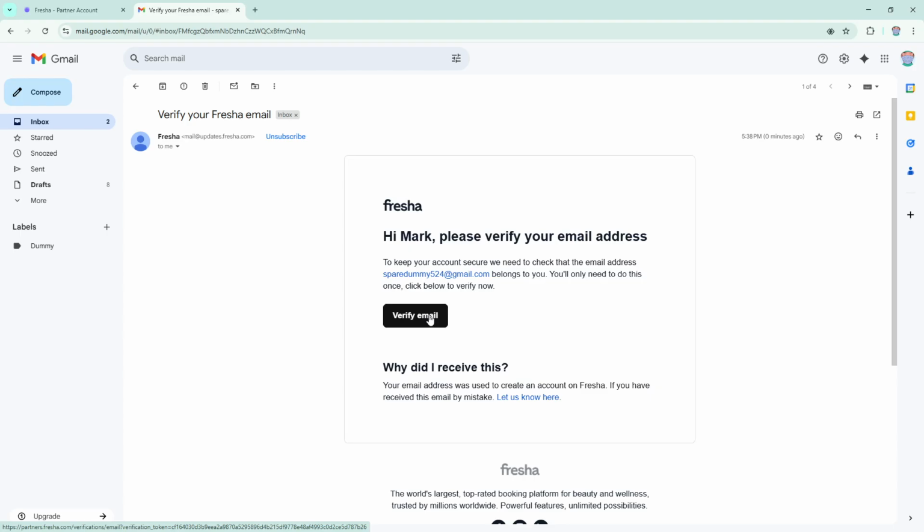And that's it. You've successfully verified your email address. As you can see, it's a straightforward process that takes just a few moments, but it plays a significant role in maintaining the privacy and integrity of your account.